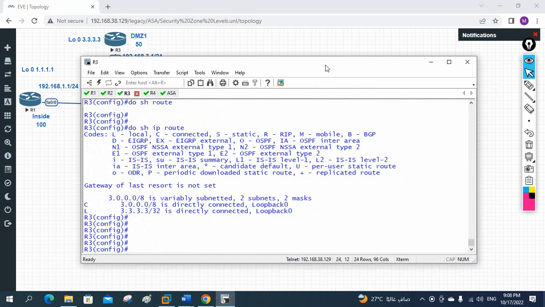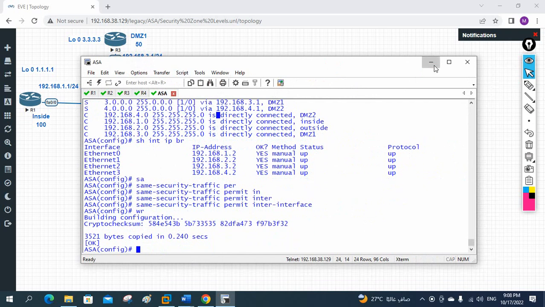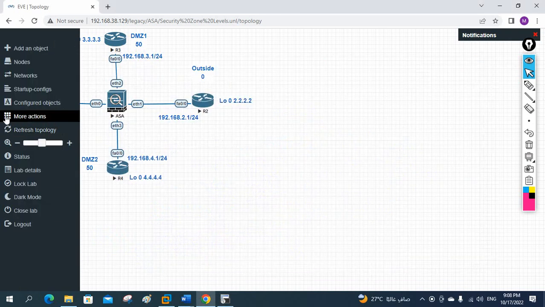So what I can do here, I can change the router. Okay, we can change. If you want, we can change. Let me save the configuration in the firewall. This is the only issue. If you see, let me show you.